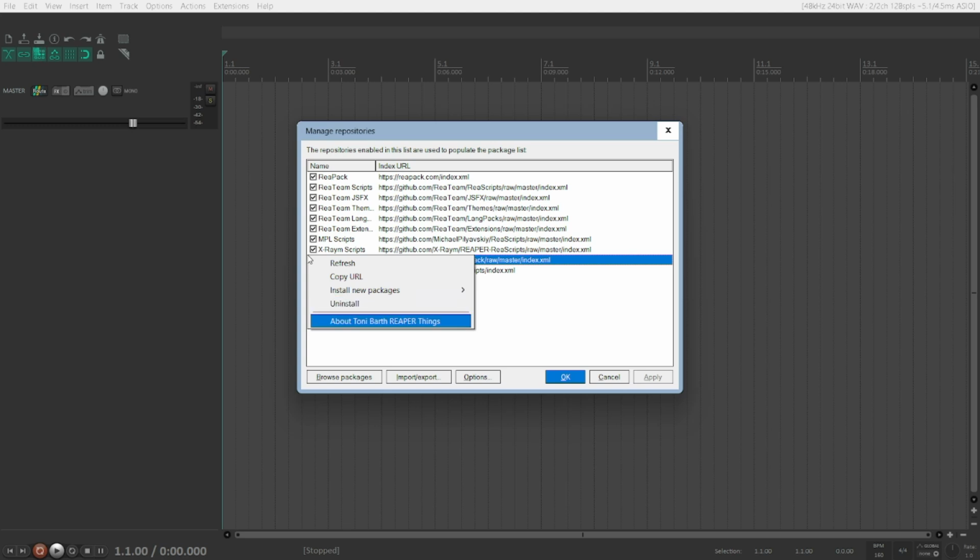About Tony Barth Reaper Things, A. And then you have an about section for the developer's page. Some developers may have information, others may not. So it just depends on whether the developer has filled this section out. Refresh, R. And then it just cycles back around.